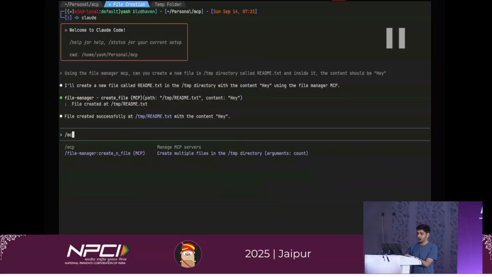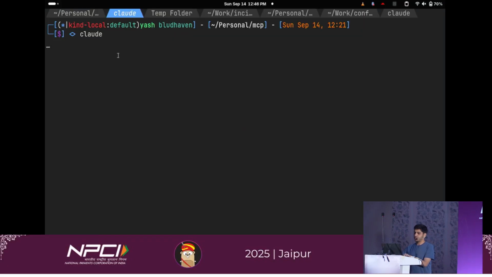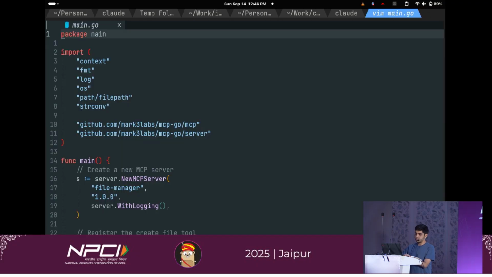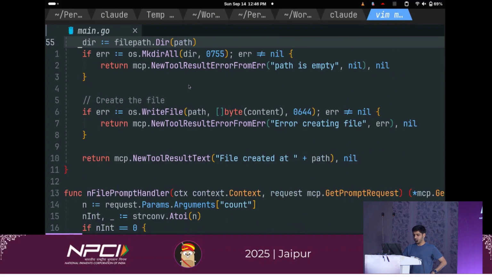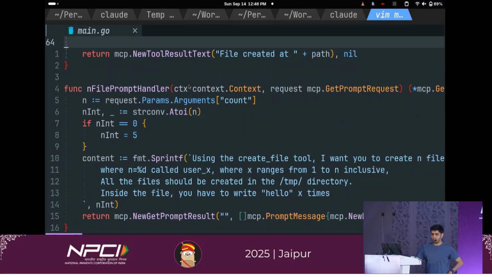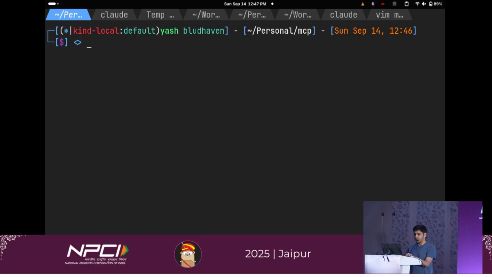Before I go there, let me show you how a prompt looks. So in the create n file prompt, I just wanted to confuse the LLM. So I've asked it that this is the prompt that will go to the LLM. I'm asking it that I want you to create n files where n is the user input, and then the file names should be user1, user2, user3 till n, and inside that write hello n times.